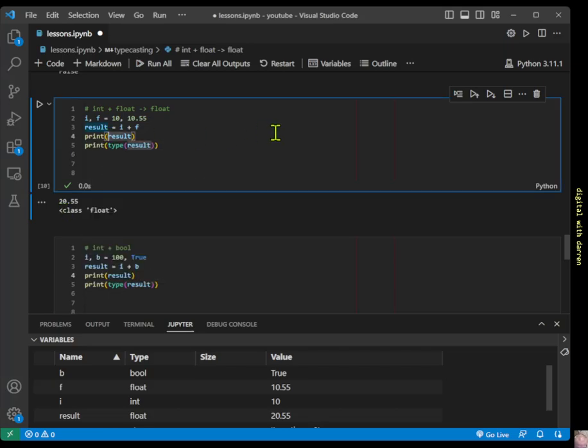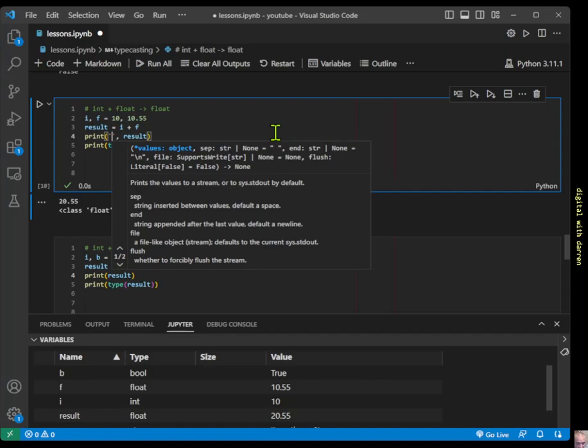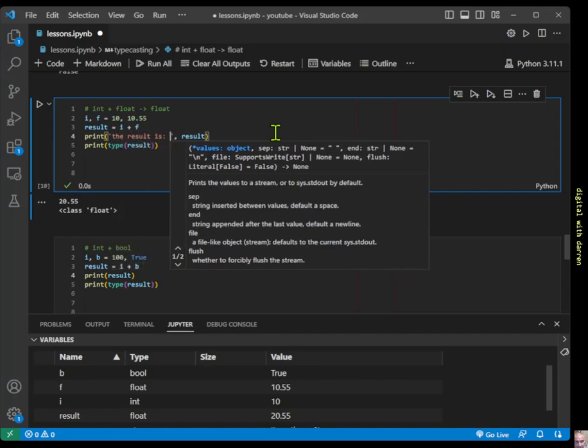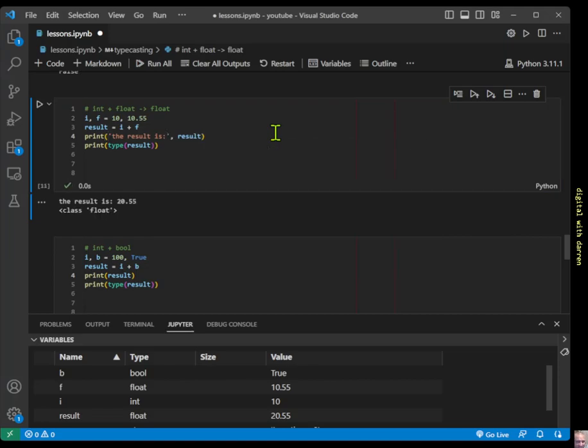float. Let's just stick in "the result is", just for clarity, and we get 20.55 and a float that comes back. And that's the end of converting integers and floats.